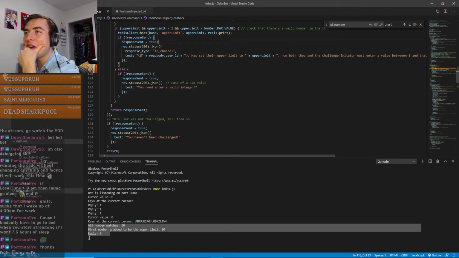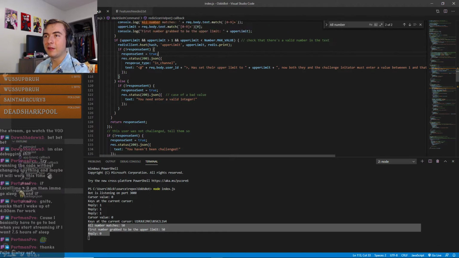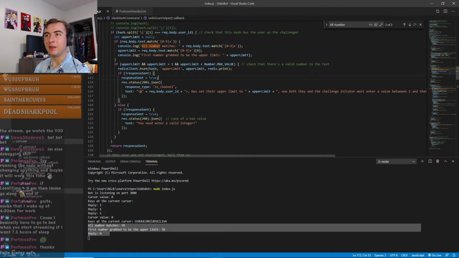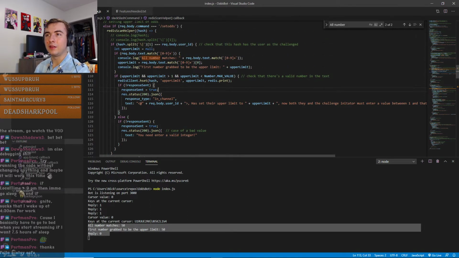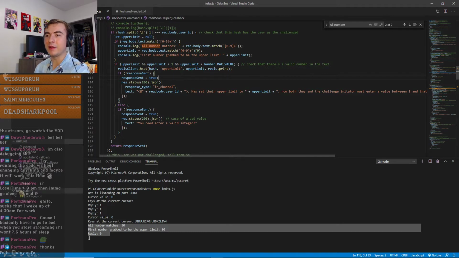Why? How is it the case that response sent is true? So this doesn't execute, and then this doesn't matter because it doesn't go into that. But then it comes back around and then it keeps looping through here.